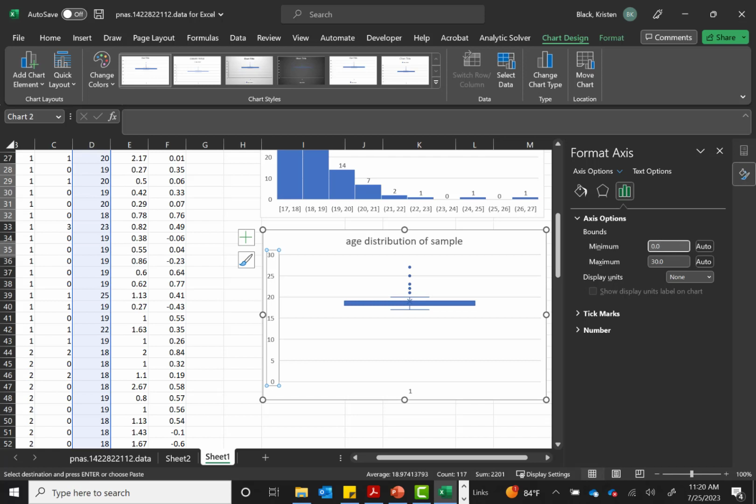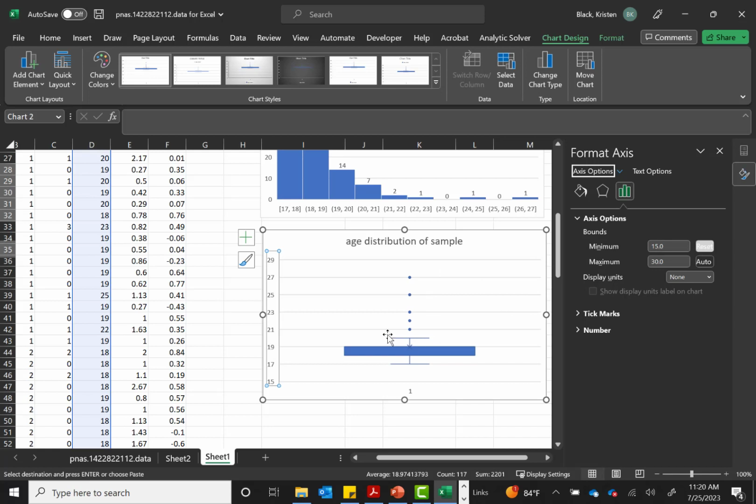So for instance, I could change my minimum, instead of it being 0 and way zoomed out, I could change it to 15. And if I click enter, I'll see my graph zoom in a little bit and it gets just a little bit more functional.